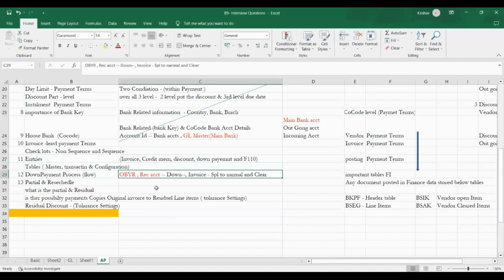The process will happen like this. First we post the down payment, then we post the invoices, then special to normal, you are transferring. The meaning is, whatever down payment you are adjusting to the invoices, then finally you are clearing. So this is a flow. Generally they will ask you to tell the down payment process, the whole story uniquely: what is the down payment, where you do the configurations, how it is flowing, the steps. You need to tell this.